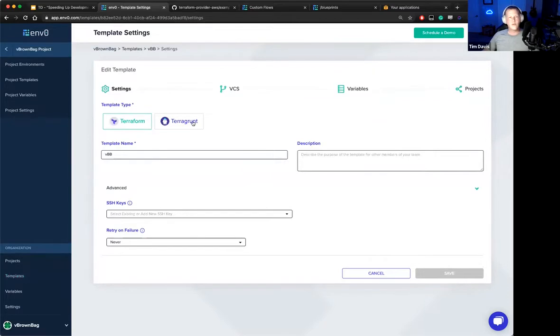I selected Terraform. We also support Terragrunt by default, but then again, we can also use our custom flows agent, which I'll show you in a little while if we have time. We can support any infrastructure as code framework. We have the ability to essentially script in any type of third-party tool chain we want at any point in the deployment we want. I set the template name for SSH keys. If we were connecting to a private repository, or if we were running Ansible or something like that after the fact, we would need an SSH key to connect to either the repository or the instance.